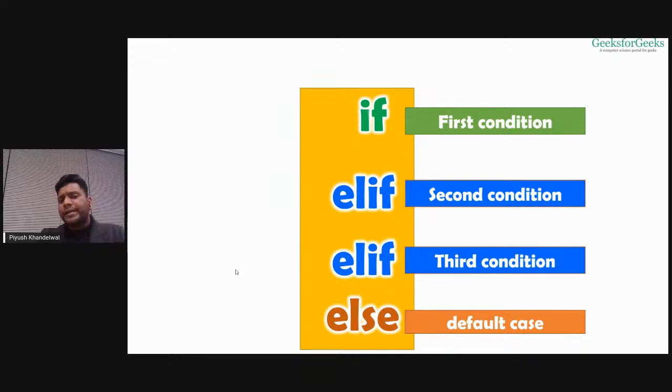We can also read it as if, else if statements, where first the if condition will be checked. If that condition is true, then the body of the if will be executed. Otherwise, the second condition will be checked. If that second condition is true, then the body of this elif will be executed. If not, then the third condition will be checked. And then we have else, which is the default case. When the first, second, and all the intermediate conditions are false, then the else block will be executed. That will be the default case.